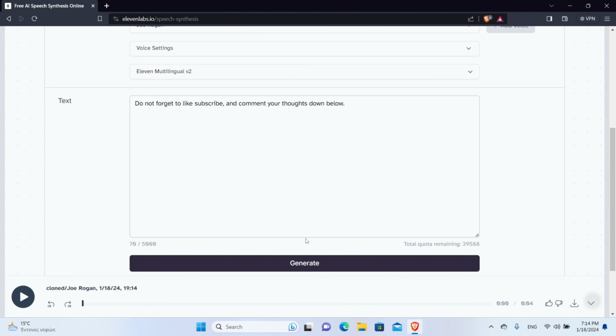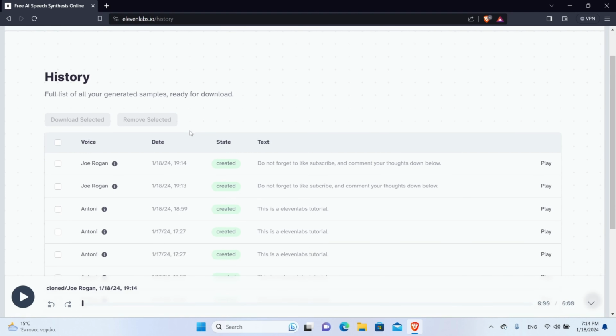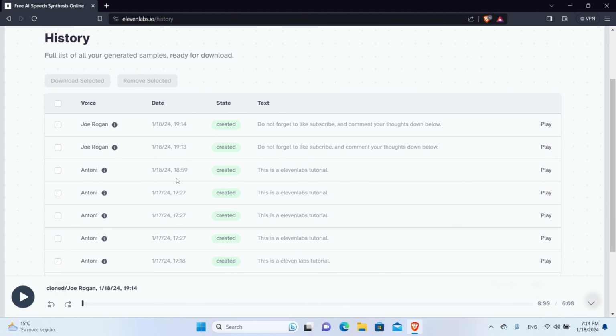Now, if you want to listen and download one of your previous generations, you just scroll up to the top and click on the History tab. Here you can see the history of all your different generations. You can play them back again, and if you would like to download any of the generated speech, you simply click on this icon next to the speech you want to download, and then you click on Download Selected.